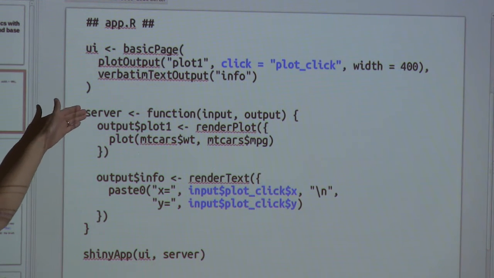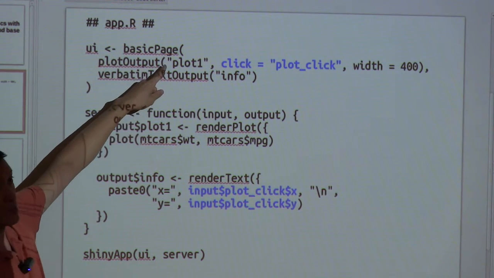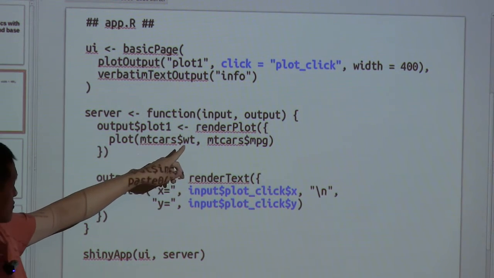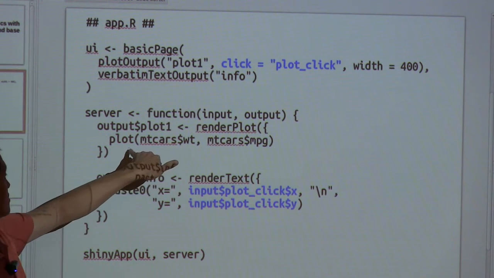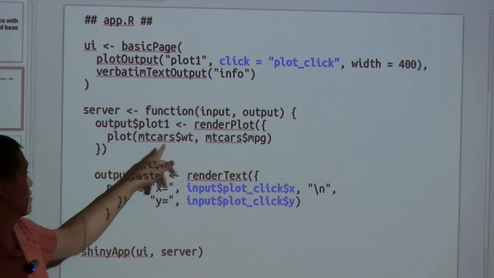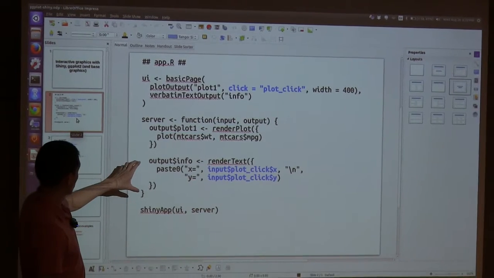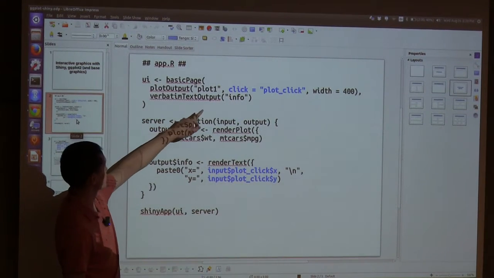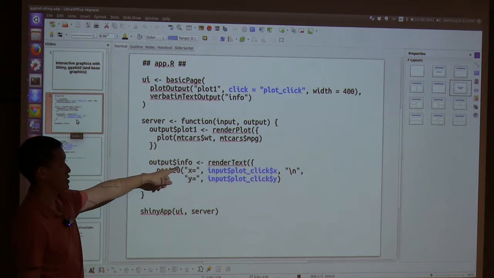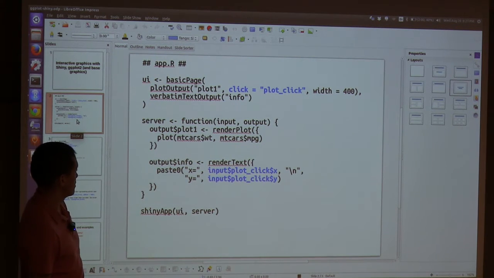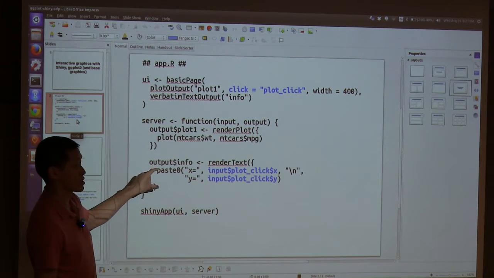And the server code says output$plot1, which lines up with this plot output. And what that is is a renderPlot, and then this is just base R plotting code: plot, these x and y values. And for the verbatim text output, which we called info, we have output$info here, and we say renderText, and then we just essentially have it return a string here.